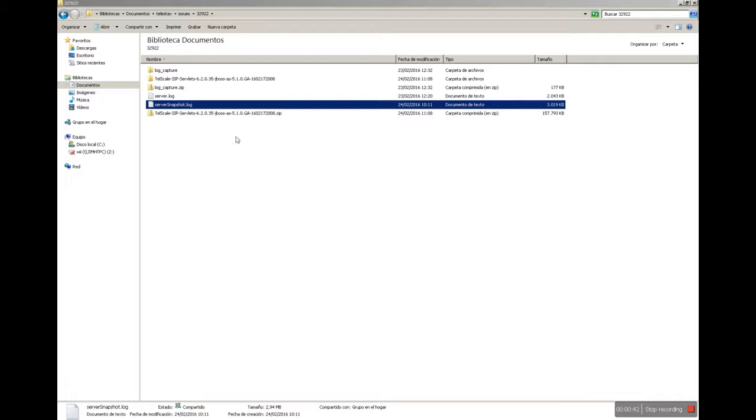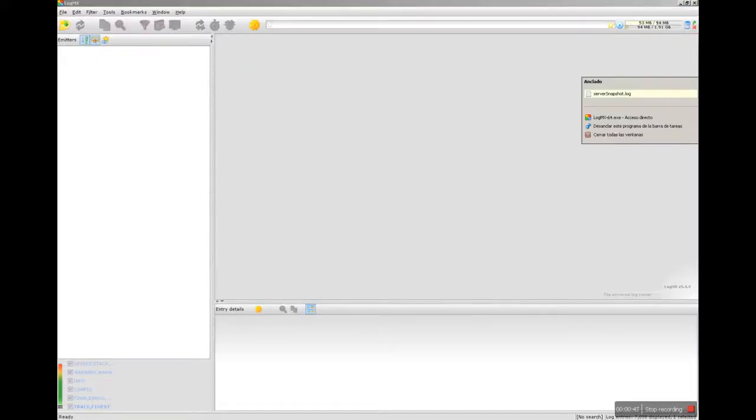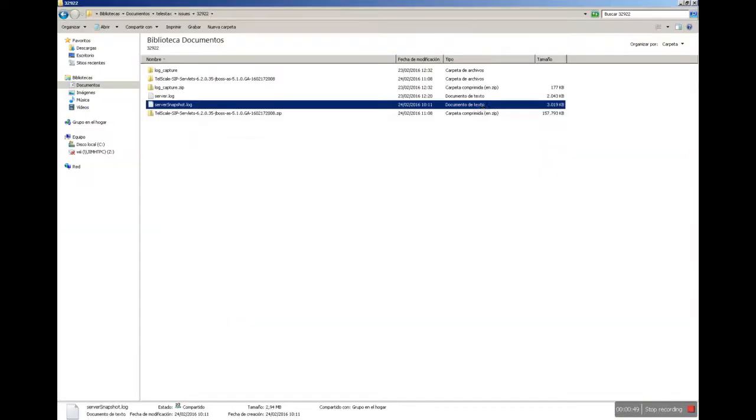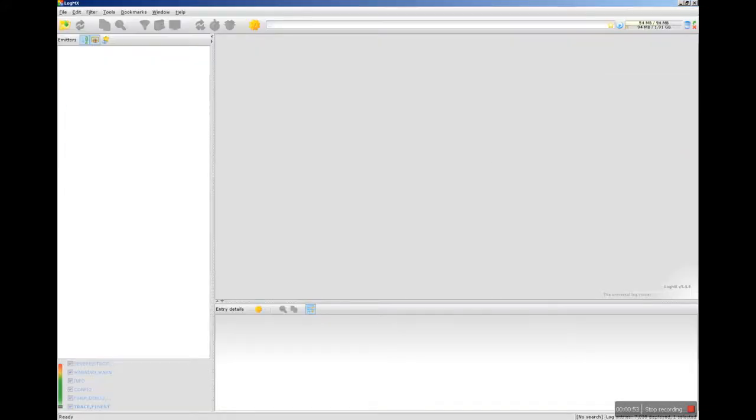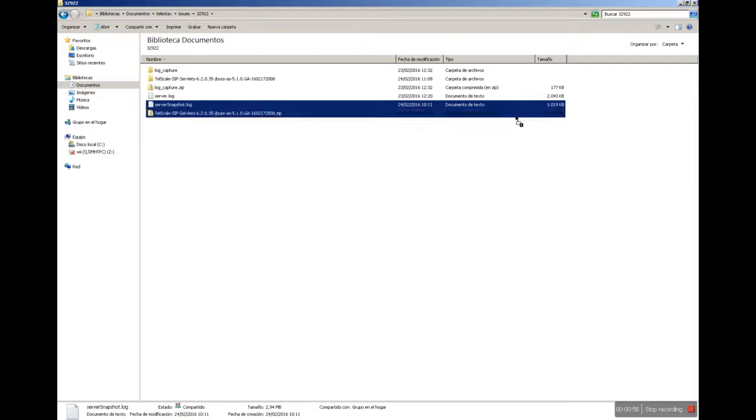So I'm going to use the LogMX tool because it will allow me to apply different filters, and basically that's the point of this demo.